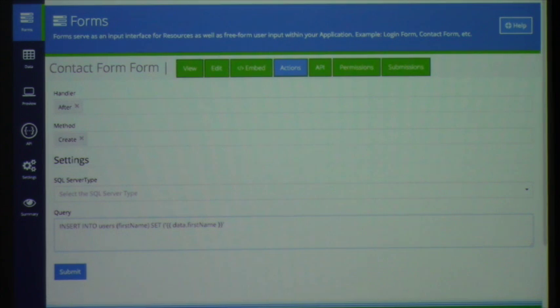Of course, this is on the API side, right? This is executed on the API side. Yep, you wouldn't be able to connect to a database from the client. I assume you can execute multiple actions on form submission.